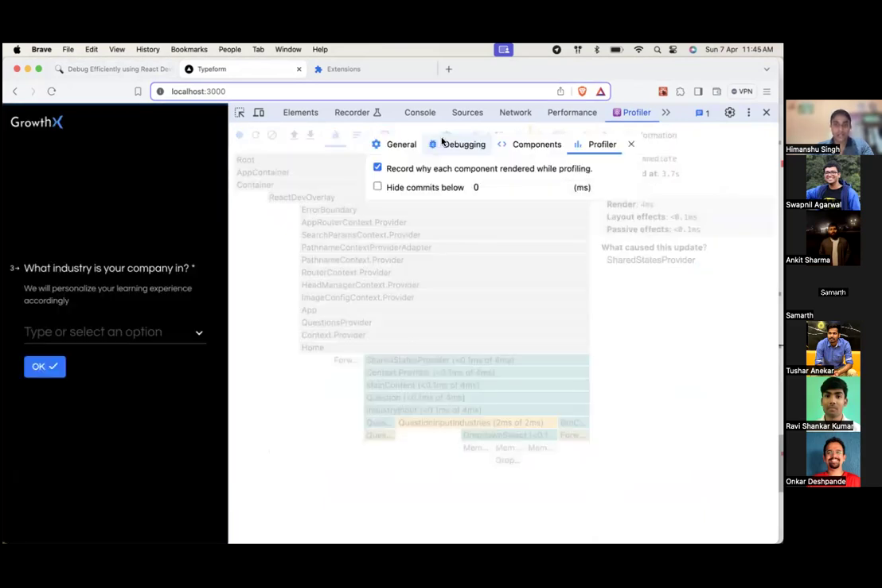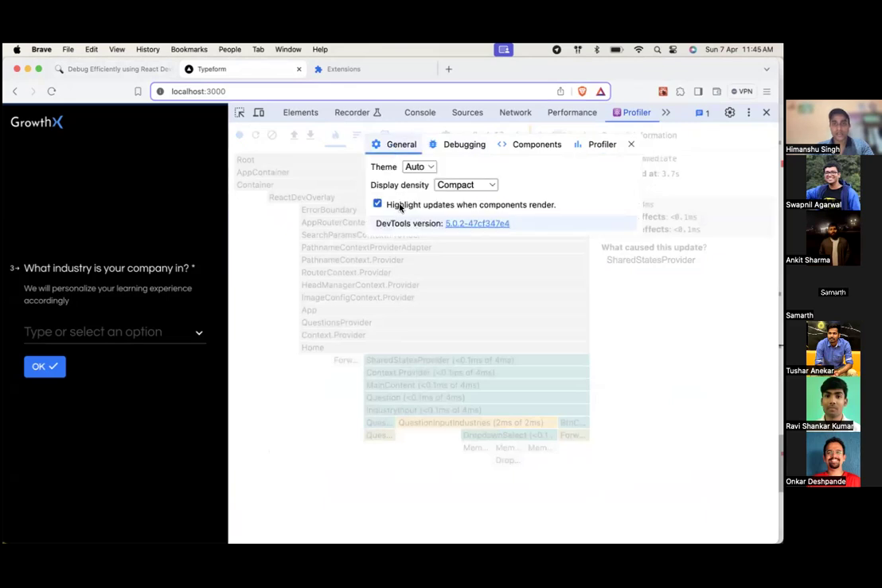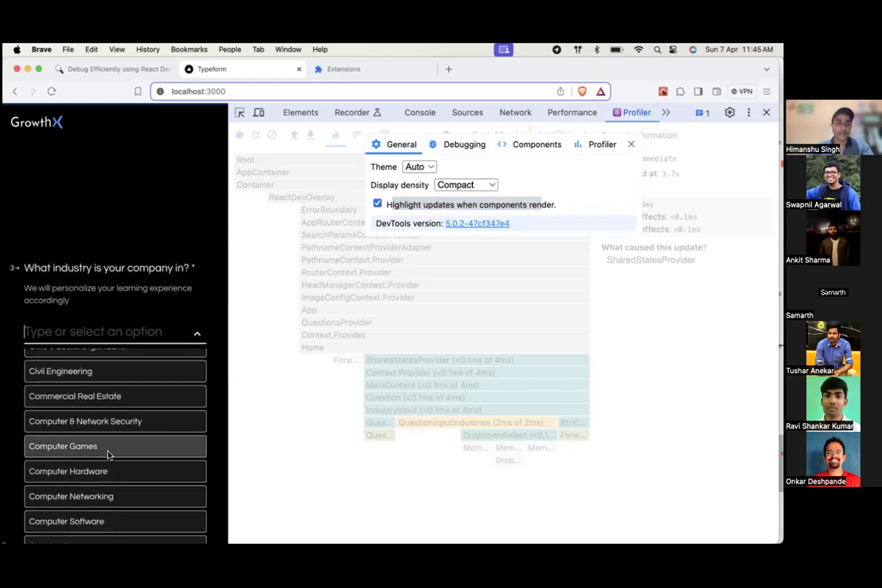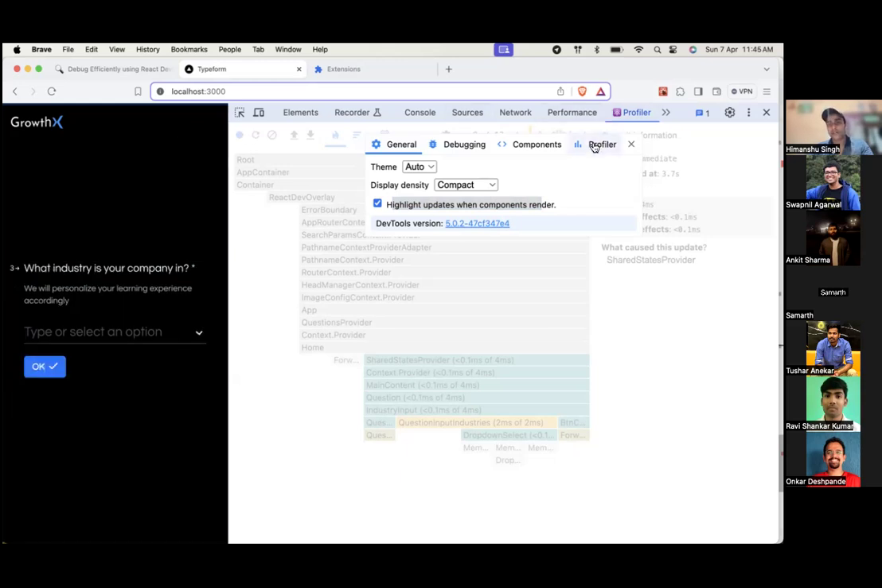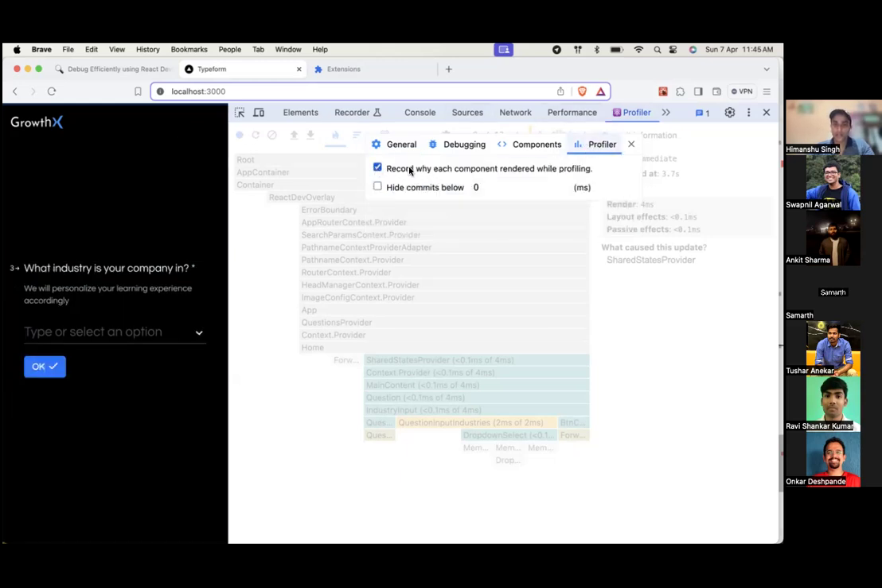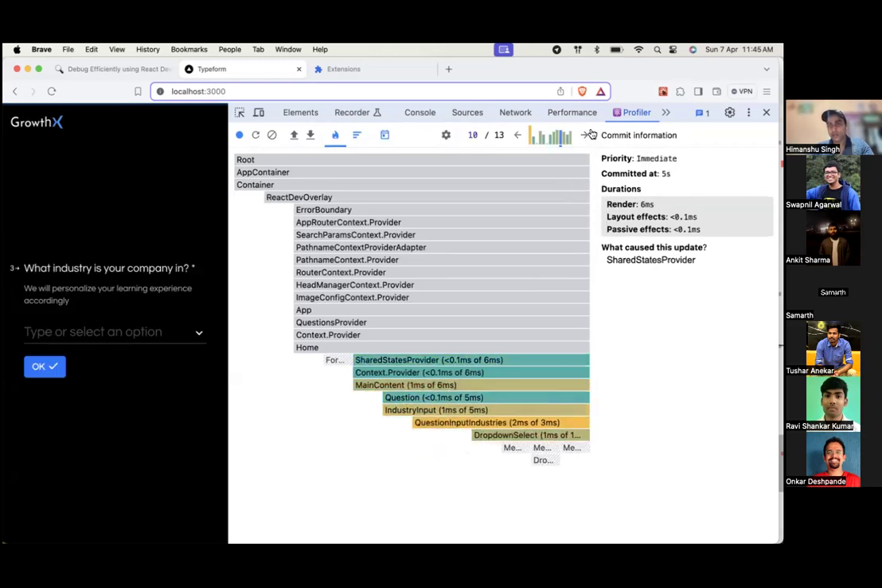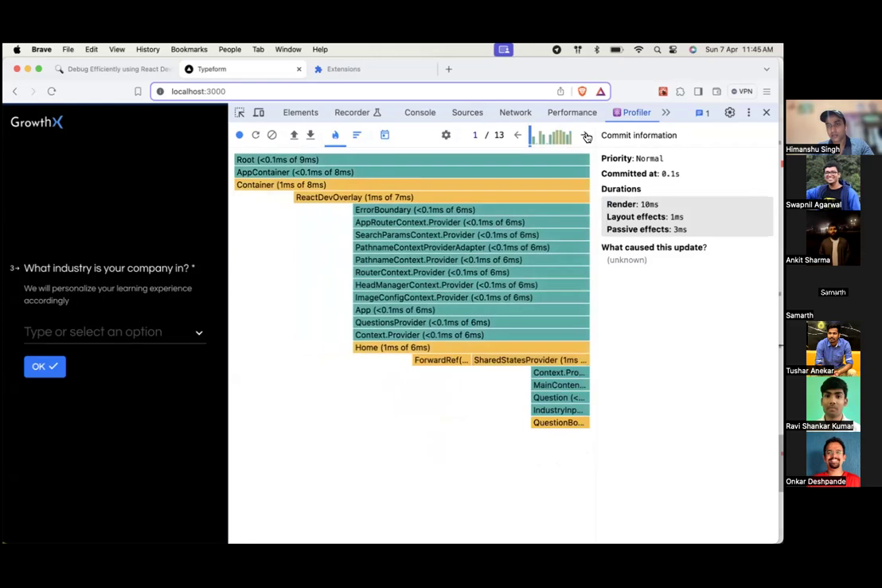Now, one thing that is left is I showed what is the use of this highlight updates when components render. If you have not noticed, on each render now it highlights the components. And in the profiler, we also showed what is the use of this record why each component rendered while profiling. It shows the reason why the render happened. And this hide commits below 0 milliseconds. So right now, if you check all our commits, I think they were more than a second actually.